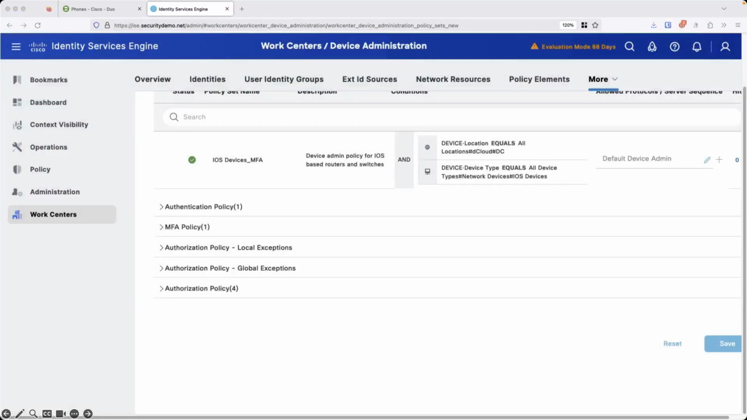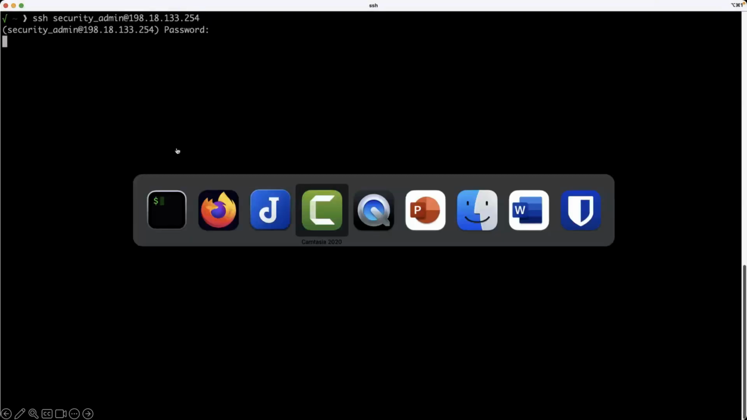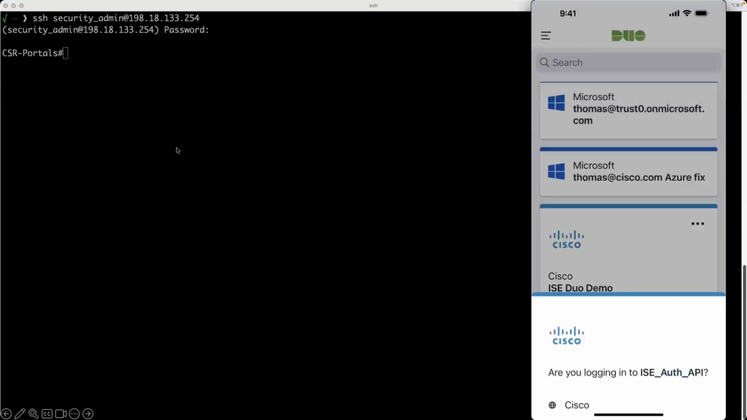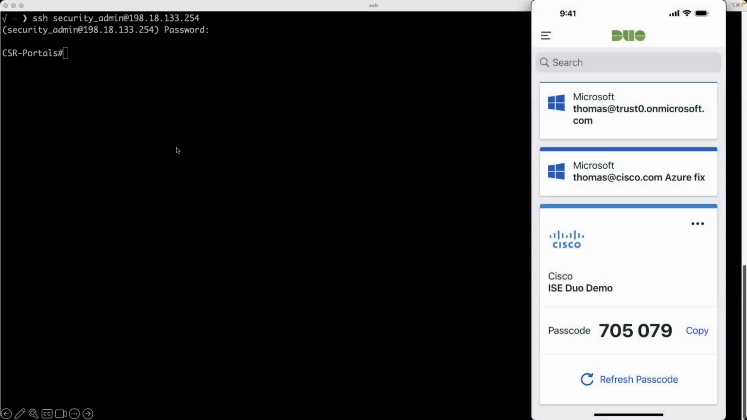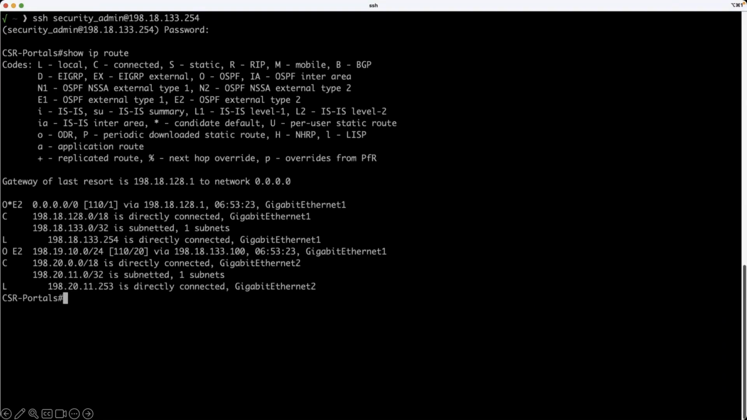And now we can go ahead and try it out. So we get on our terminal and we go ahead and SSH into our Cisco CSR and enter our admin password for our security admin. And oh, looks like we got an MFA notification for that ISE Auth API again. And now we can go back and you can see we've logged in. We're now sitting on the command line. And we can go ahead and issue these commands, no problem.